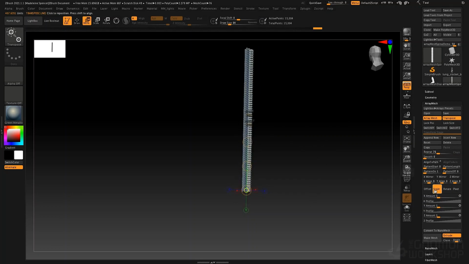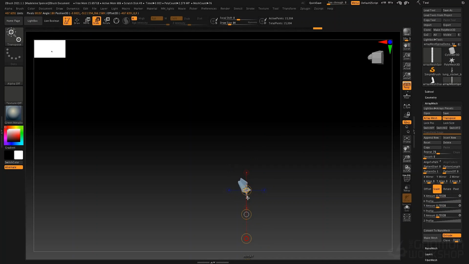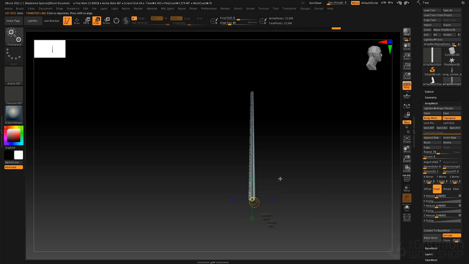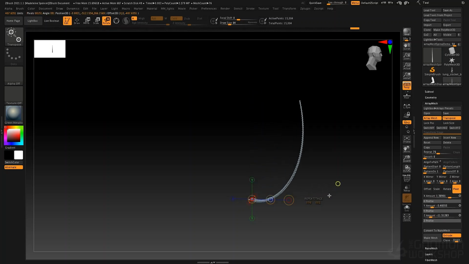I can go to scale, or press E for scale, and then I can scale these down using my transpose line. As I scale these down, it will scale them uniform across X, Y, and Z. If I want to rotate them, I can go to rotate. Let's do rotate around the Z axis. Press R for rotate, and then we will just go ahead and rotate this like so. And then we'll grab the pivot. So turn on pivot mode, grab the pivot, and then we can change that rotation central axis like this.